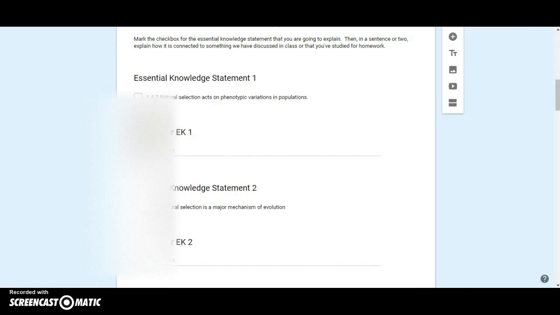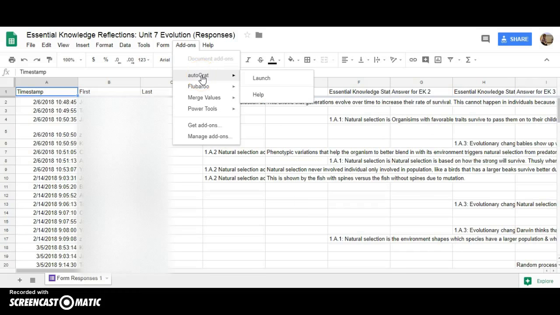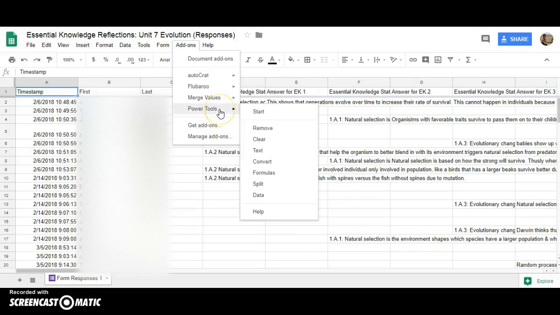So now if we go to the sheet that's made, I have all these responses, and I use an add-on called Autocrat that takes all of these responses and puts them into a Google document that I've made a template for. But at this point, it would make 20 different documents, and I don't need that many. I want all of each individual student's answers to go together. So what I need to do is combine rows that have the same name.